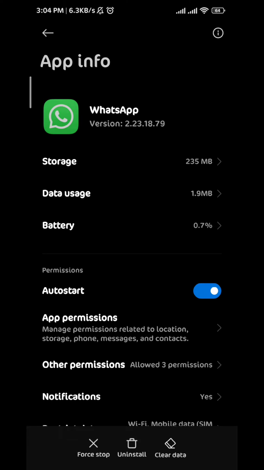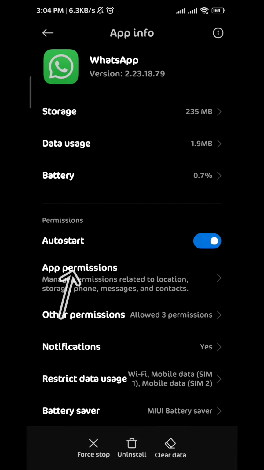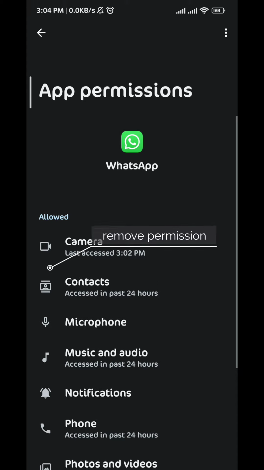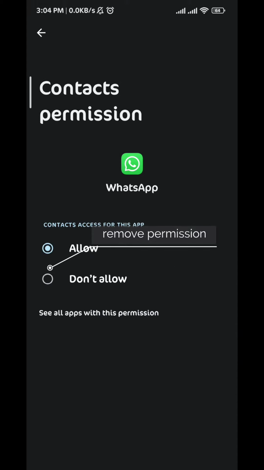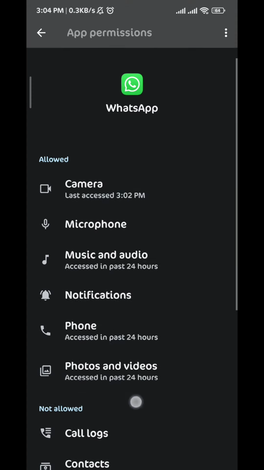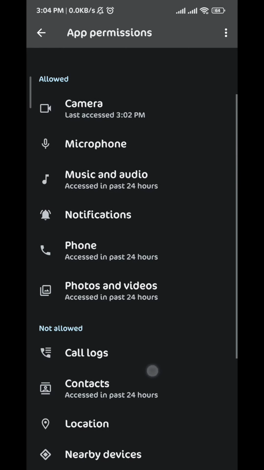Now from App permissions right here, go ahead and open the app permissions, and then tap on Contacts and make sure to remove the permission, or disallow permission, for the app to access contacts. Just like that, you have disabled the status feature on your WhatsApp app.